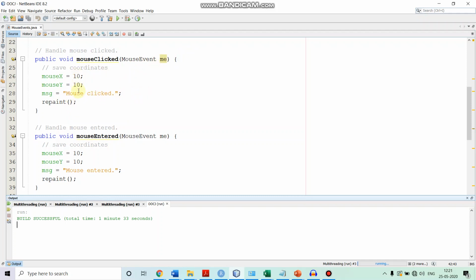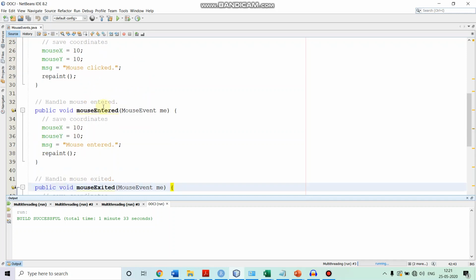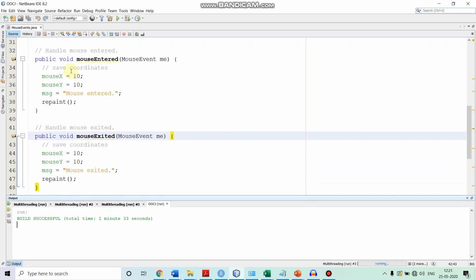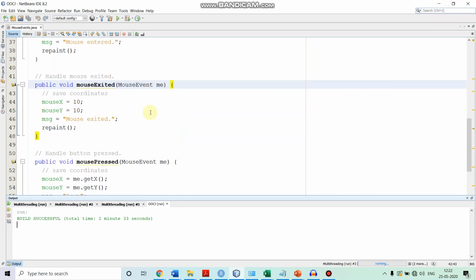Then we are calling repaint, which in turn calls paint, and the message gets printed at the position 10, 10. The next method is mouseEntered. This is when the mouse enters the window; at that time we want to print the message mouse entered at the same position 10, 10. So we are setting mouseX to 10, mouseY to 10, and message to mouse entered. Then we call repaint in order to display this message.